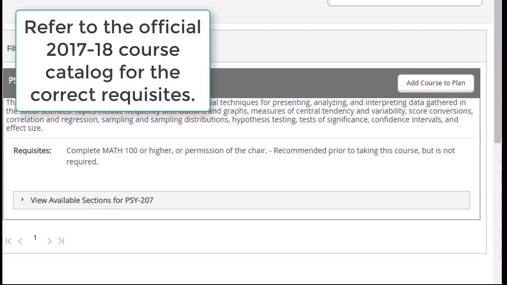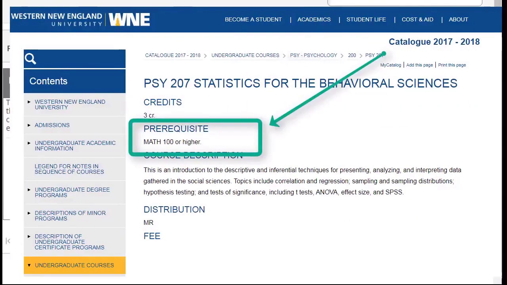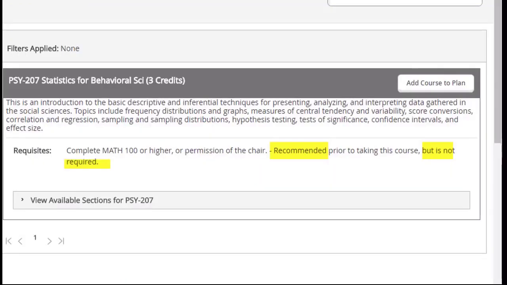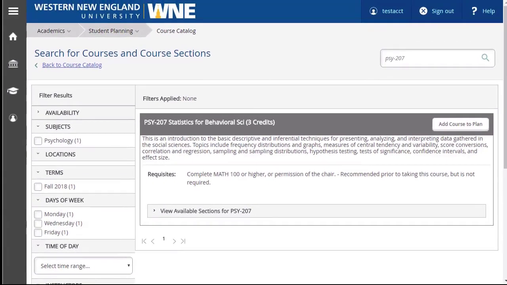According to the 2017-2018 catalog on the Western New England website, you must take Math 100 before you can take this course, even though the self-service course catalog says Math 100 is recommended but not required. Okay, back to the task at hand.